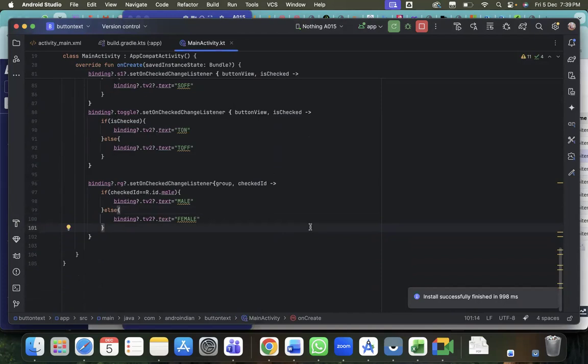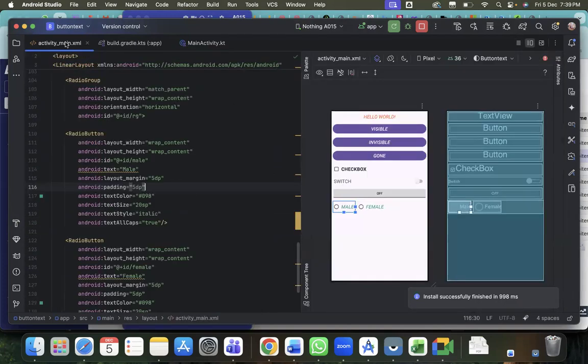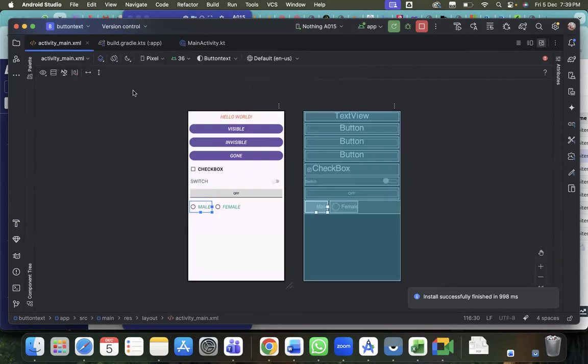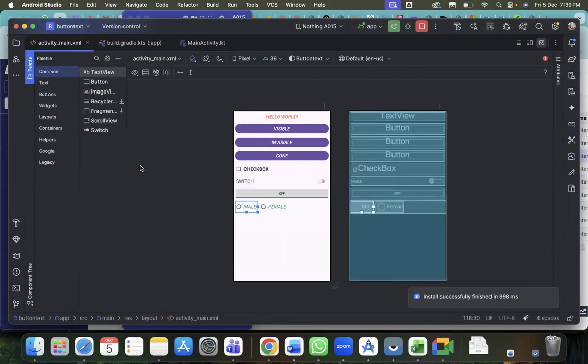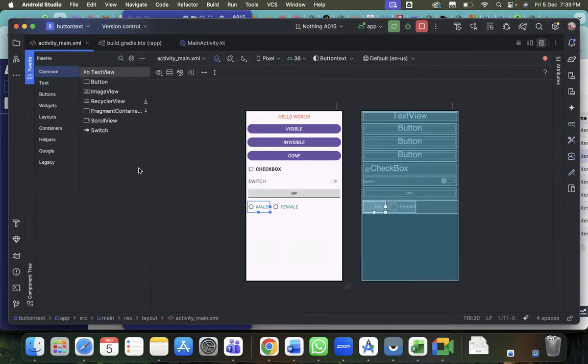Now, similar to this, there are some other components. These components, from here we are discussing. If you see here, this is the palette. Whatever we have here, I'm discussing all the components one by one. Now I want to go with the next component. So from this we are going: checkbox, radio button, radio group, toggle, switch. Almost we have completed these.